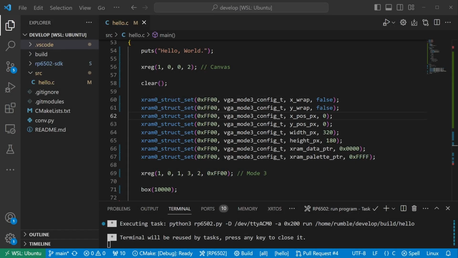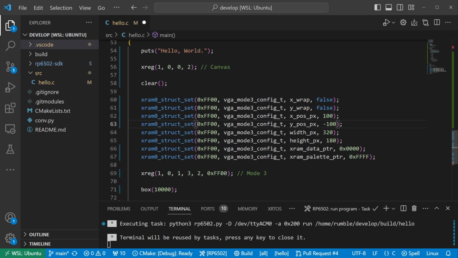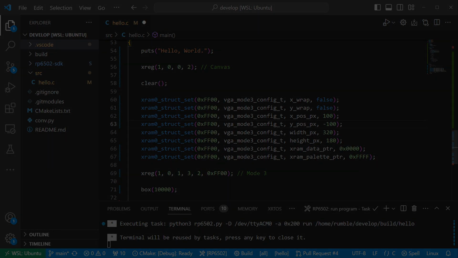Now let's go back and look at those X and Y options. Let's change X to 100 and see what happens. Okay, it shifted the entire image to the right 100 pixels. Let's try Y pixels at -100. Okay, that shifted the image up. We can change config data at any time to move the screen around.